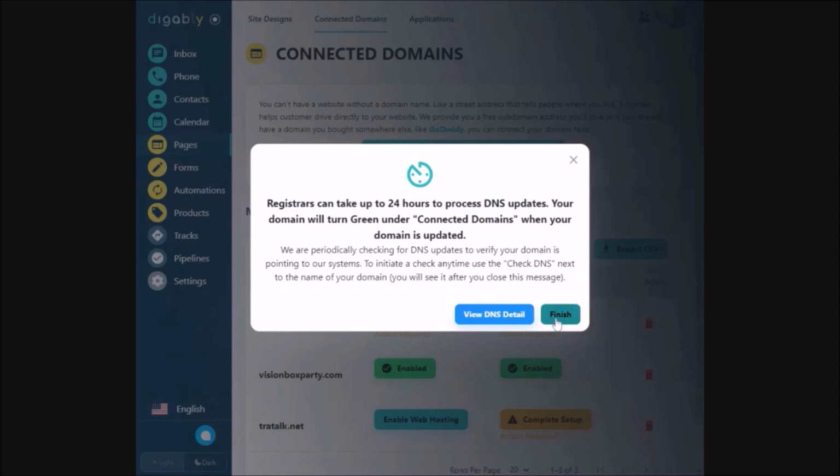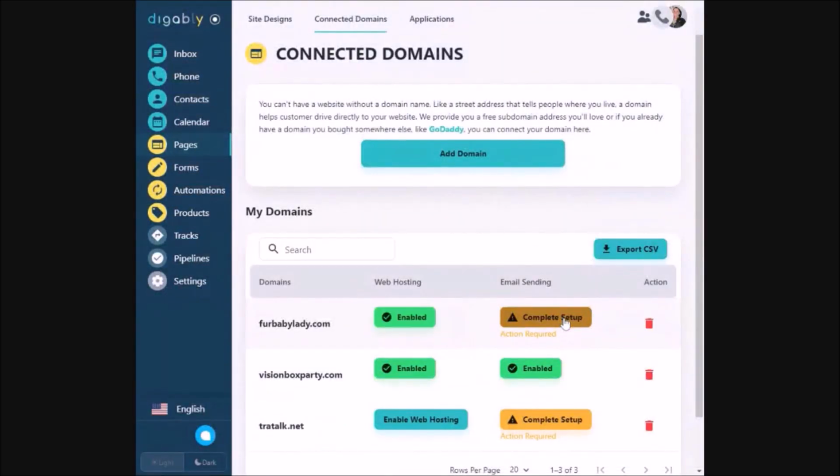So I'm going to go ahead and click finish because I'm pretty sure my DNS details are correct. I just added them myself. And bam, you'll see instantly it is already enabled. And when you're ready to finish the email sendings, you just click on that and get started.